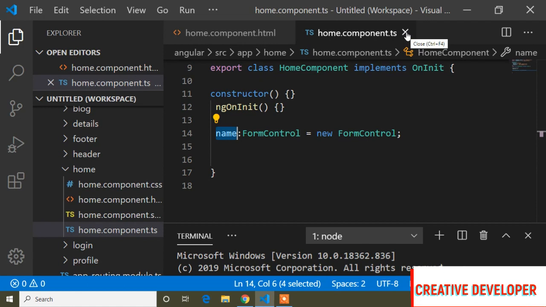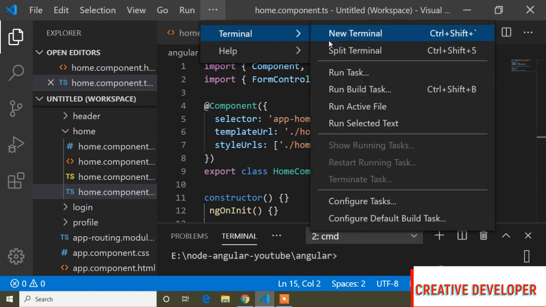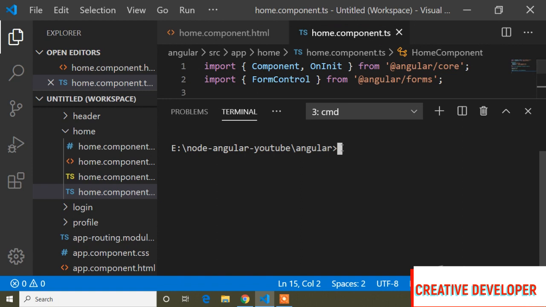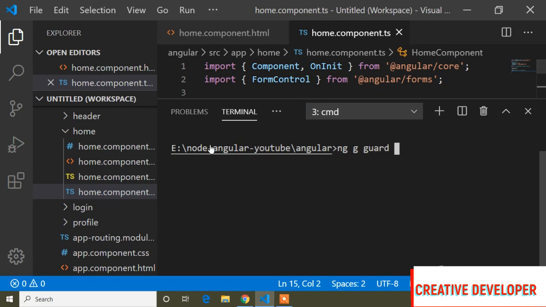So now I will create a router guard which is can deactivate. Now I will open the terminal, and inside this terminal I will write a command to generate the can deactivate route guard. So the command is ng g, g for generate, and the guard name is check. You can write any name for this guard as per your choice, that's not compulsory. And now I will press enter.